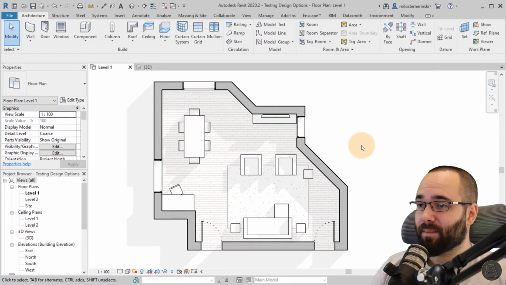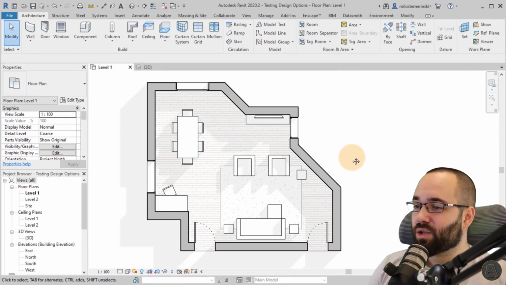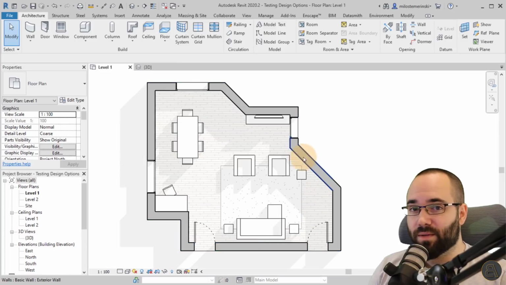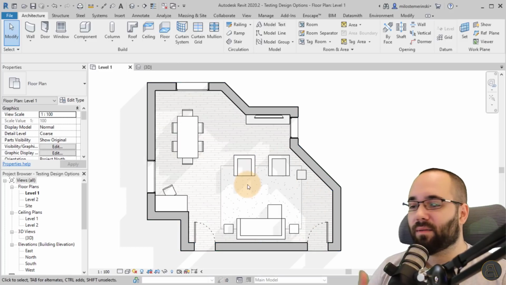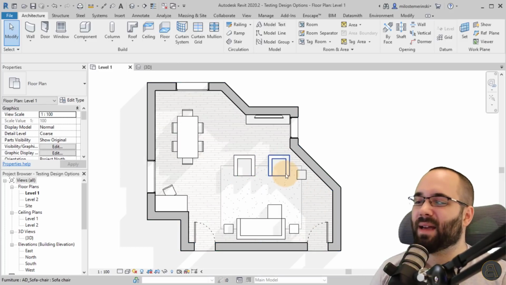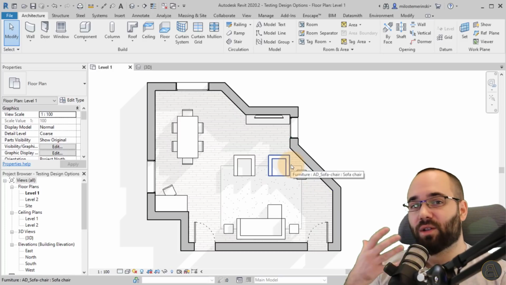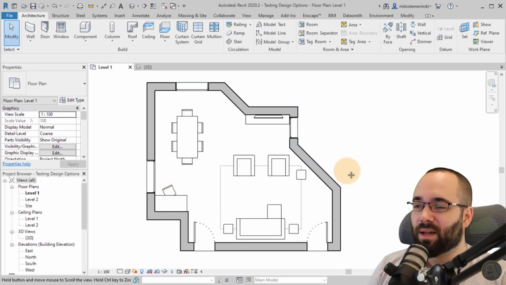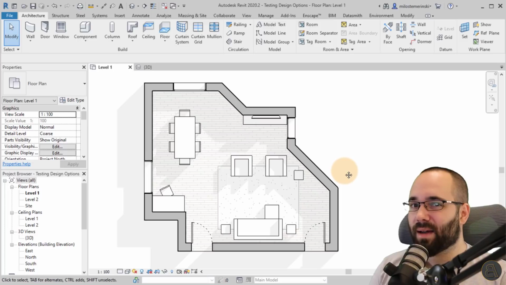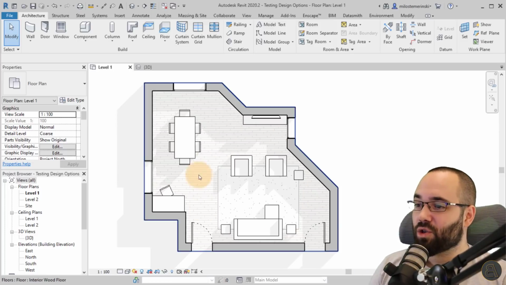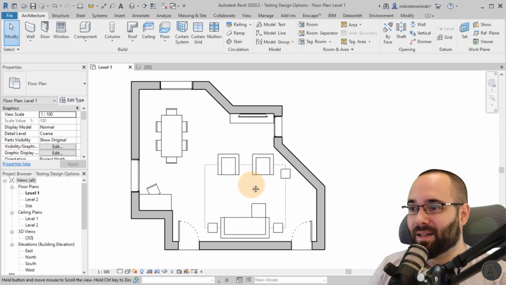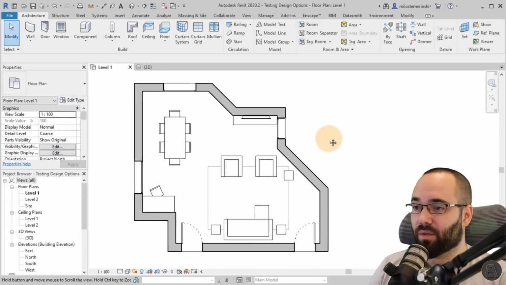And here I am inside of Revit. So this is the floor plan that I'm going to be using. And let's say that you have a request from your client. They have some ideas and you try to put that together, but you're not really happy with that. You want to add a little bit more creativity. You want to take it to the next level. So let's try out something different for this particular floor plan.